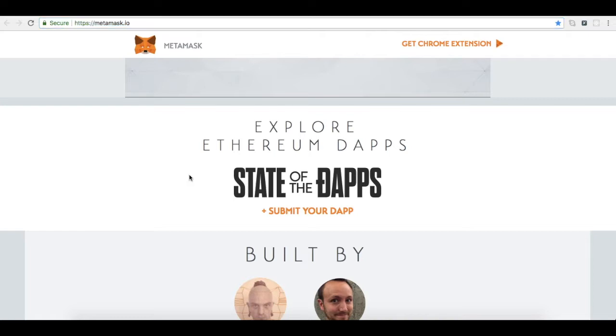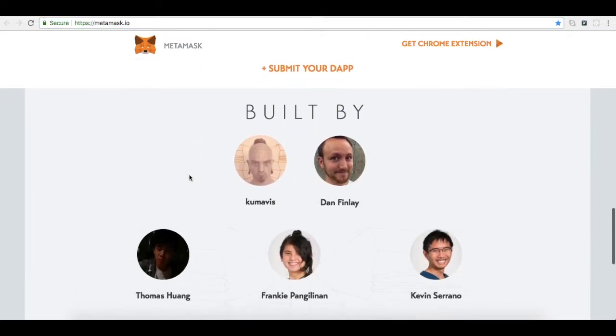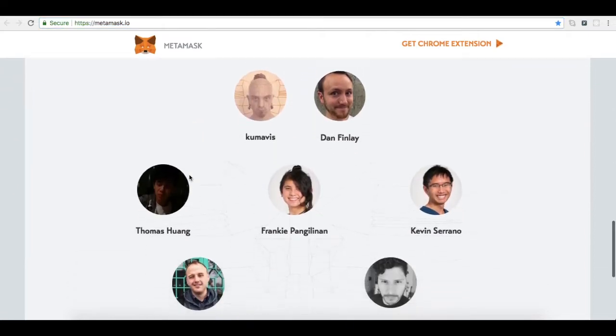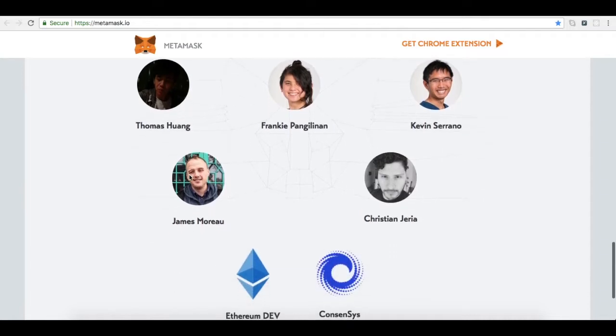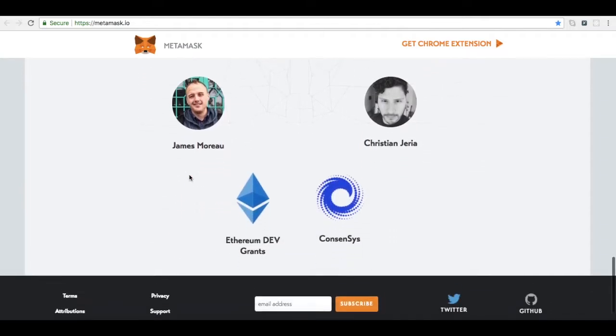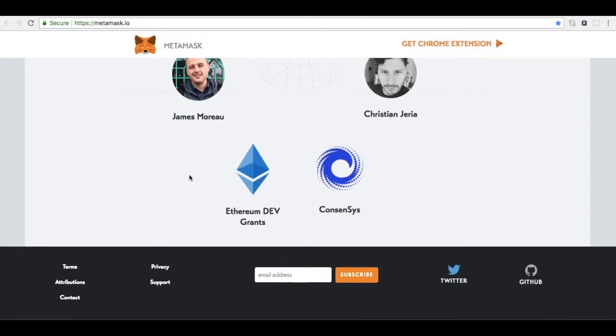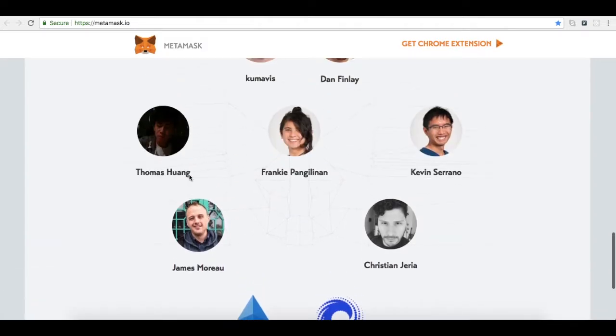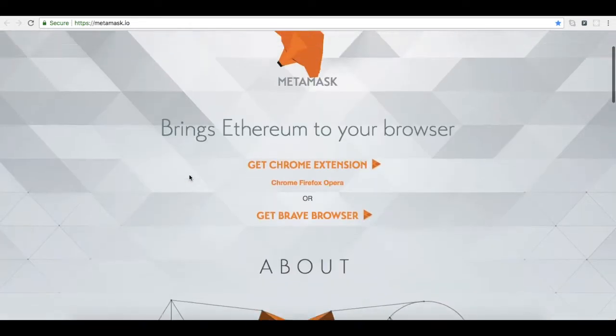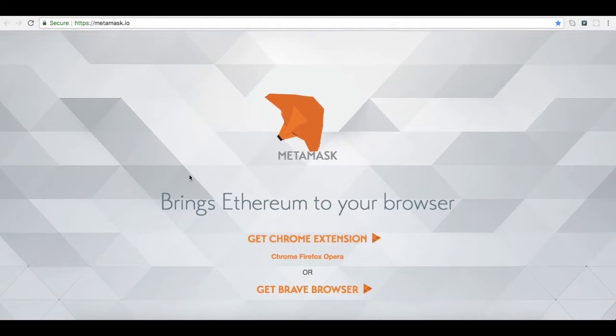Let's talk about Metamask first. Go to metamask.io. What is Metamask? Metamask is a bridge that allows you to visit the distributed web of tomorrow in your browser today. It allows you to run Ethereum applications right in your browser without running a full Ethereum node.